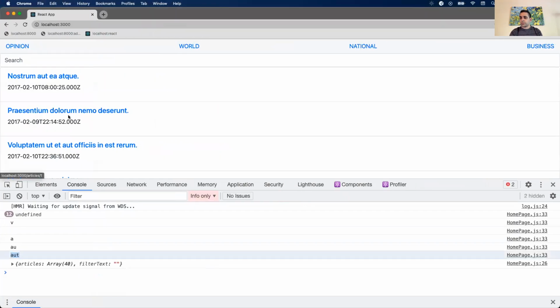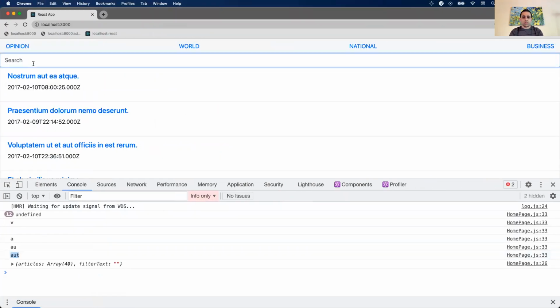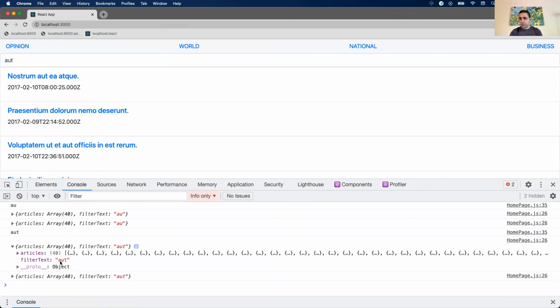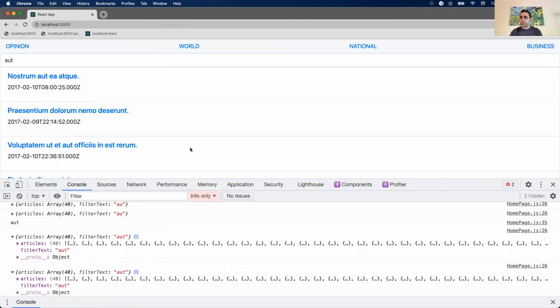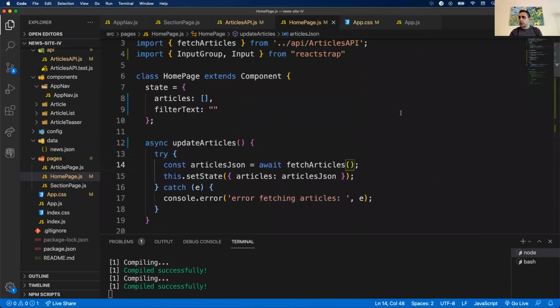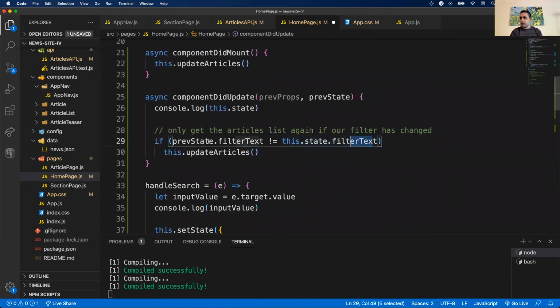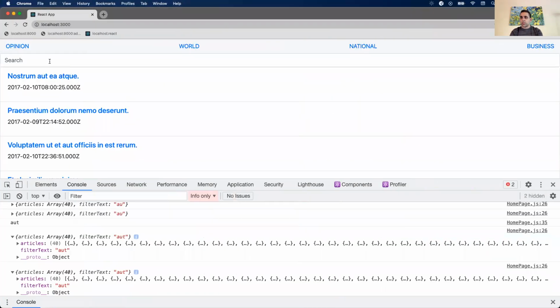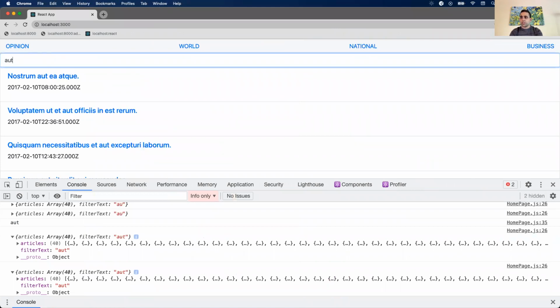Okay. Type in OUT. Okay, we call this twice, looks like. What are we getting here? Filter text is OUT. We're still getting 40 articles. So it looks like our filtering might not be working correctly. I know why, because we're never using filter. That is, again, my bad. So we do this state.filterText. So we actually want to use this filter text value, because again, that's the only thing that's triggering our update, right? When that filter text changes, we actually want to use it. So that is probably the issue. Let's try this again. Okay, notice that some of these articles went away.